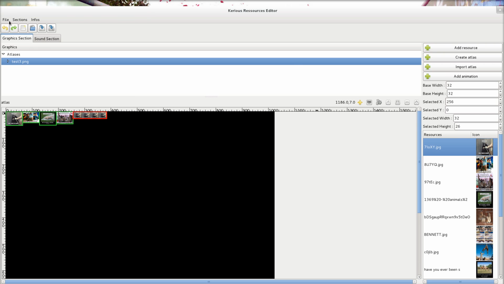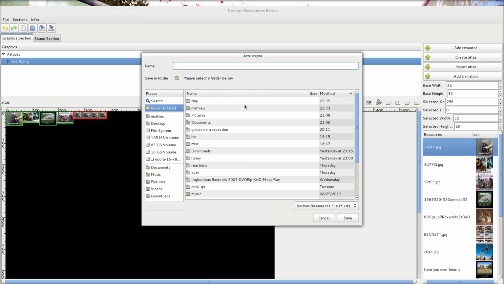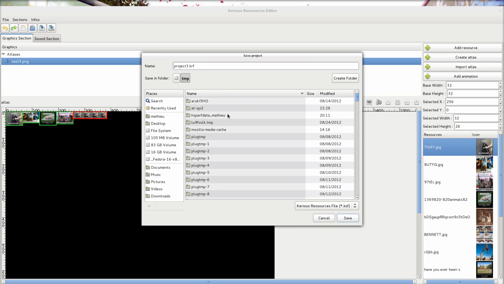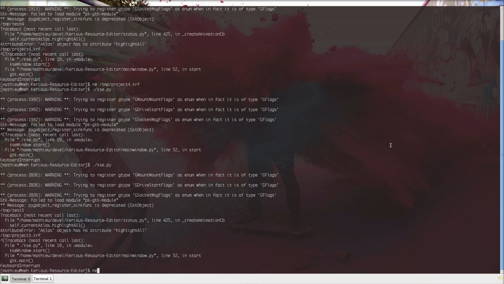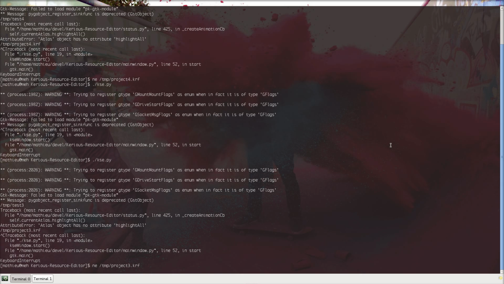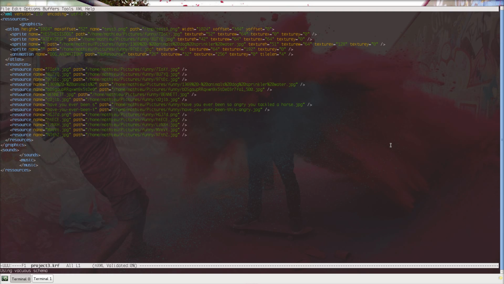Okay, we now save the project, and have a look at the XML that was produced, if Emacs accepts to store it. Emacs. Cool.